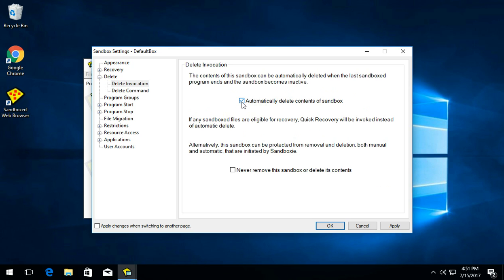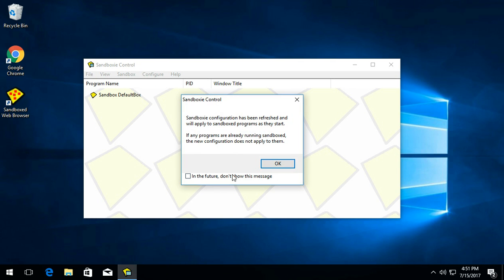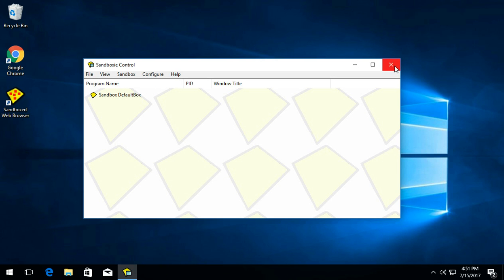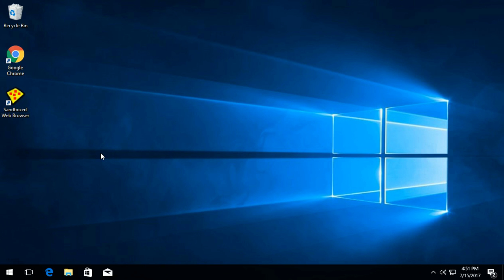So when this box is checked, Sandboxie will automatically delete, will empty all the accumulated files inside the Sandboxie that were the result of using the web browser, Chrome in this case, inside the sandbox. Alright, so okay, apply, and okay, and that's pretty much it. And that's how you do it.